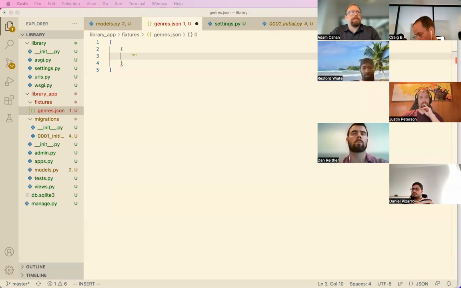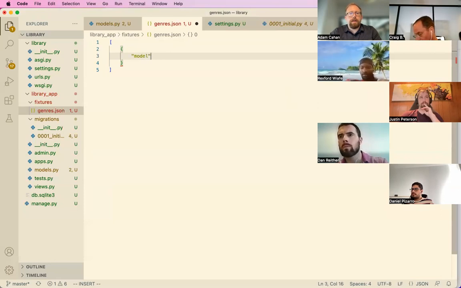You're gonna have the model. Yep. One moment. I'm just throwing the fixture docs in the link. And our model here is library app dot whatever model name you had in models. Yeah. Yep, genre.